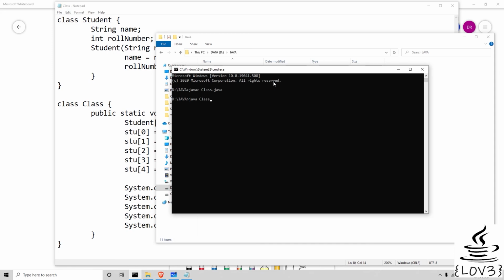So while I run it, it will display the outputs of the array. So Aman 1, because what it's supposed to display is both the name and the roll number. So Aman, then space, roll number. So this is how it works.